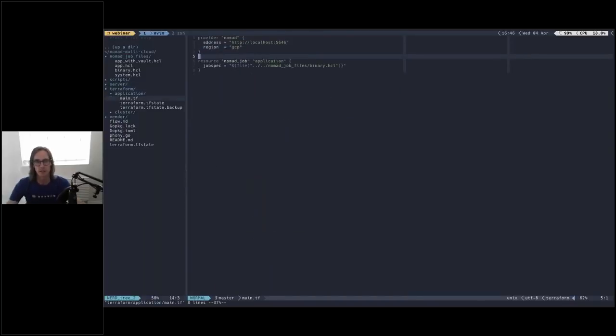So if you're already using Terraform, then Terraform actually allows you to deploy jobs to Nomad. So I've got the provider, I'm just specifying an address, and I don't have a Bastion host for my cluster. So what I'm actually doing is just using an SSH tunnel. So I've got my local port 5646 mapped to Nomad's port 4646 on my host, and I'm just using an SSH tunnel. I'm going to specify the region as GCP, and then I define a resource.